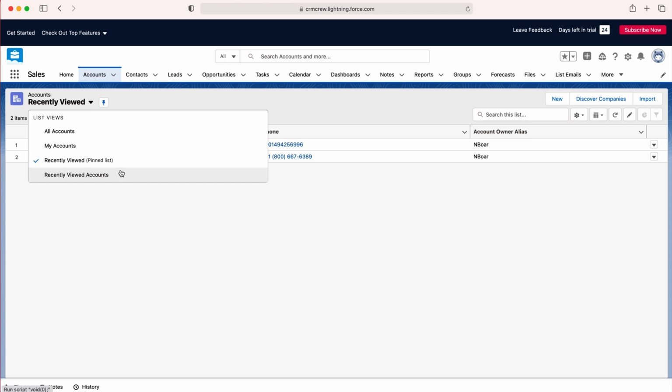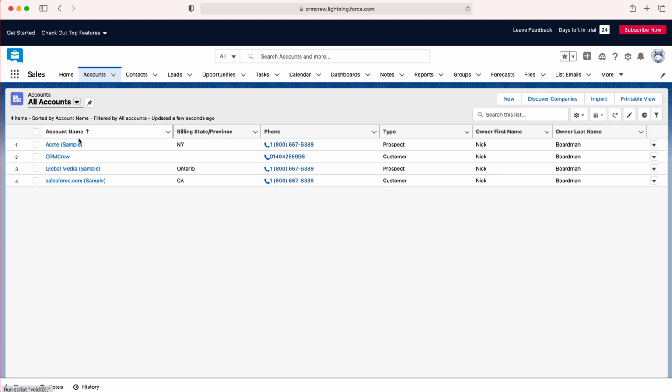So you've got recently viewed accounts, recently viewed, my accounts, and all accounts. So let's say we want to go to all accounts just to get an overview. These are all of the accounts inside of our Salesforce system. And then if you'd like to pin this particular view, so every time you go to accounts, you'll see all accounts, just press the pin button on the right hand side here. And then every time you go to accounts, you will see that this is the saved view.